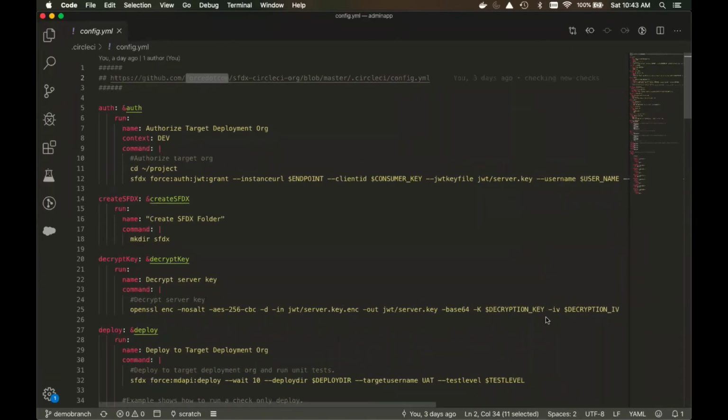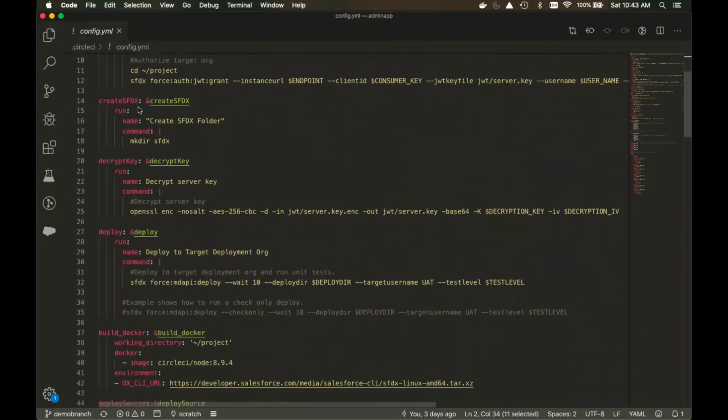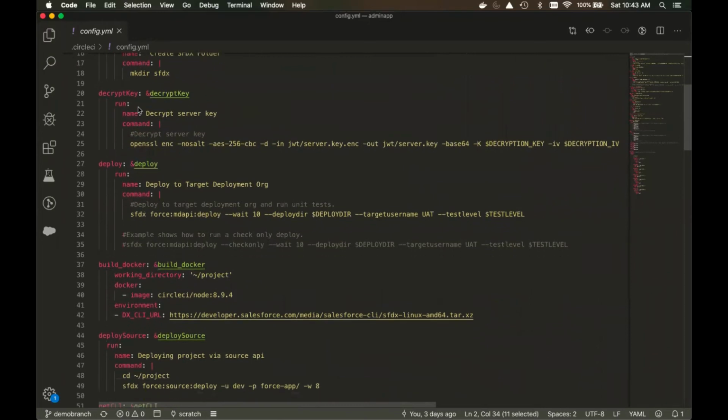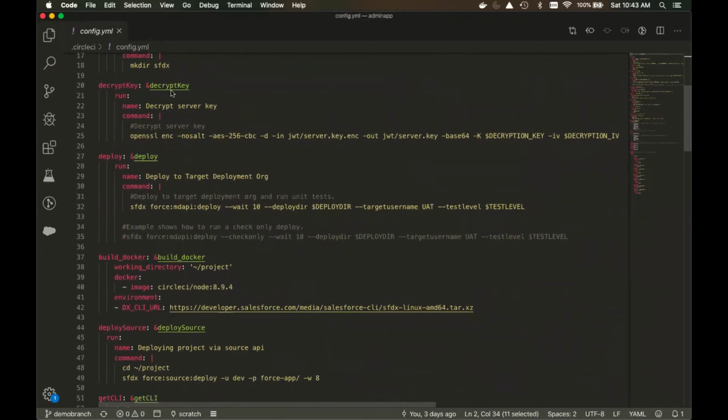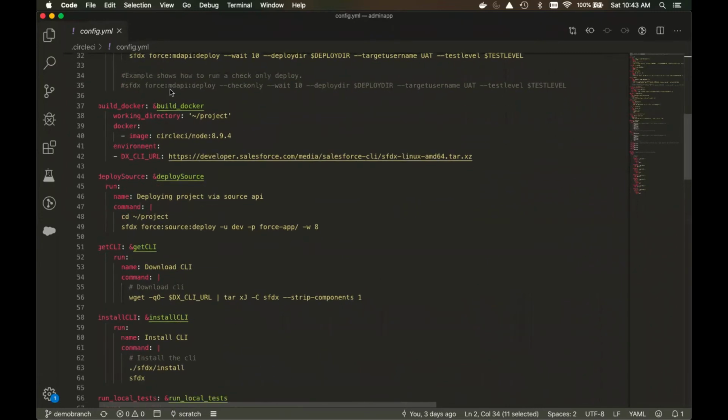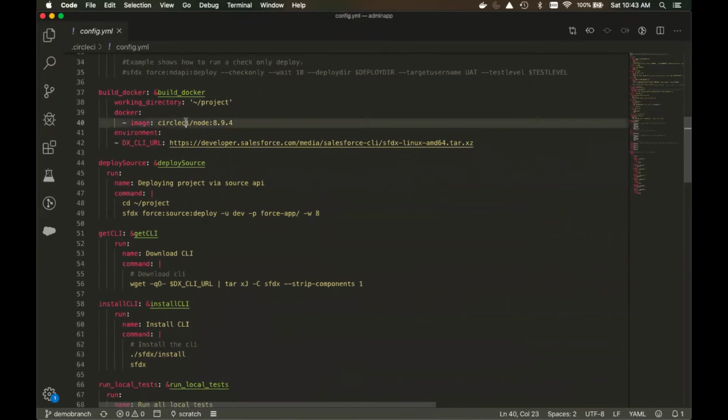So it's safe. But these are all my commands that I'm running. So I have them listed up here and anchored. Various commands here. The Docker image I'm using is a free Docker image provided by CircleCI, which is nice. It's just using Node. It has a version. So if I wanted to use my own Docker image, I could do that. I didn't want to get too in the weeds on that because there are some free resources available.